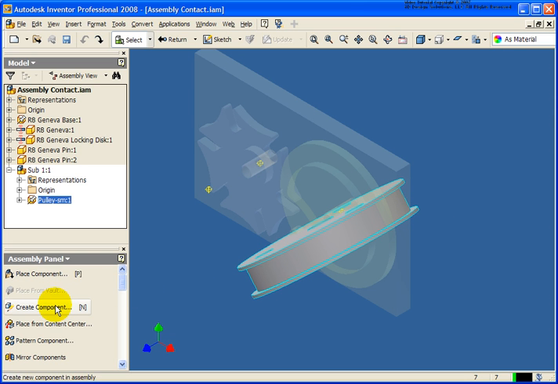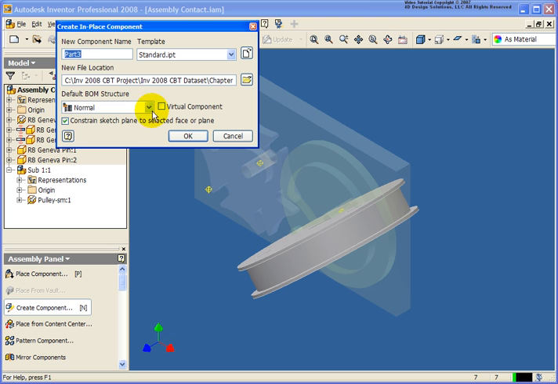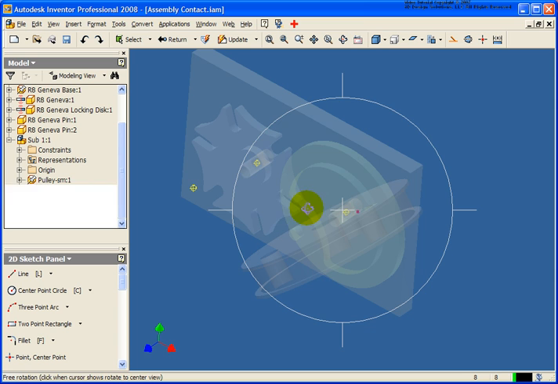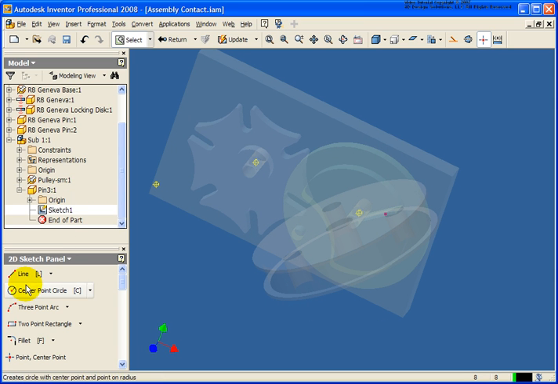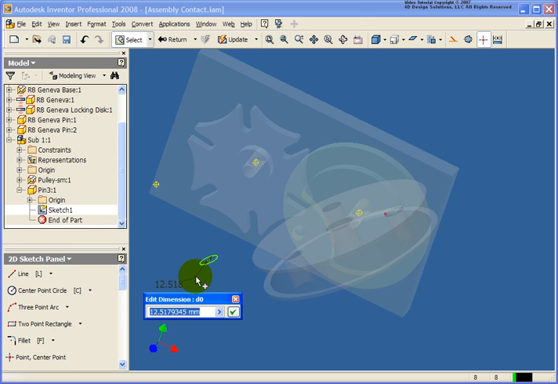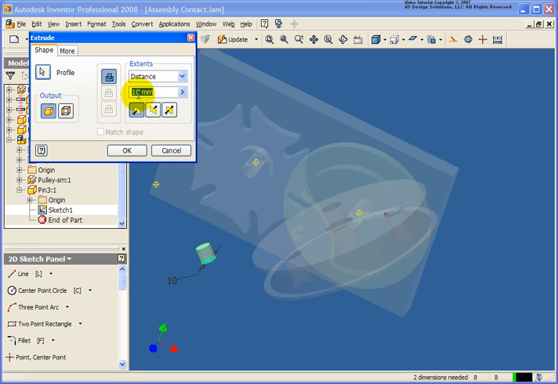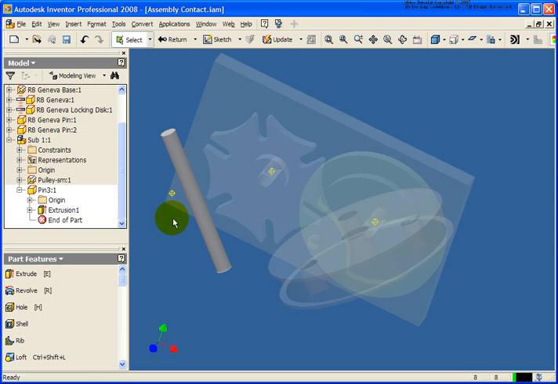And what I could do is create a new component. In this case, I'm just going to call it pin 3 and place that on that angled component right there. Spin the geometry around. I could place in a circle in this case. Let's dimension it, give it a diameter, extrude it, give it a distance. So those are definite methods to do that.